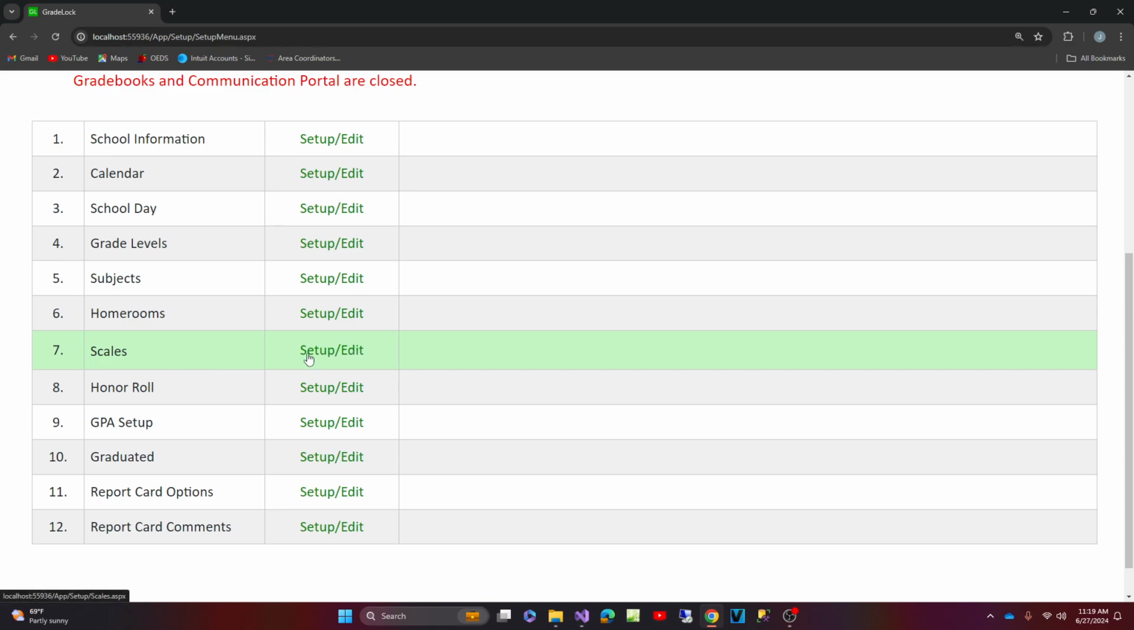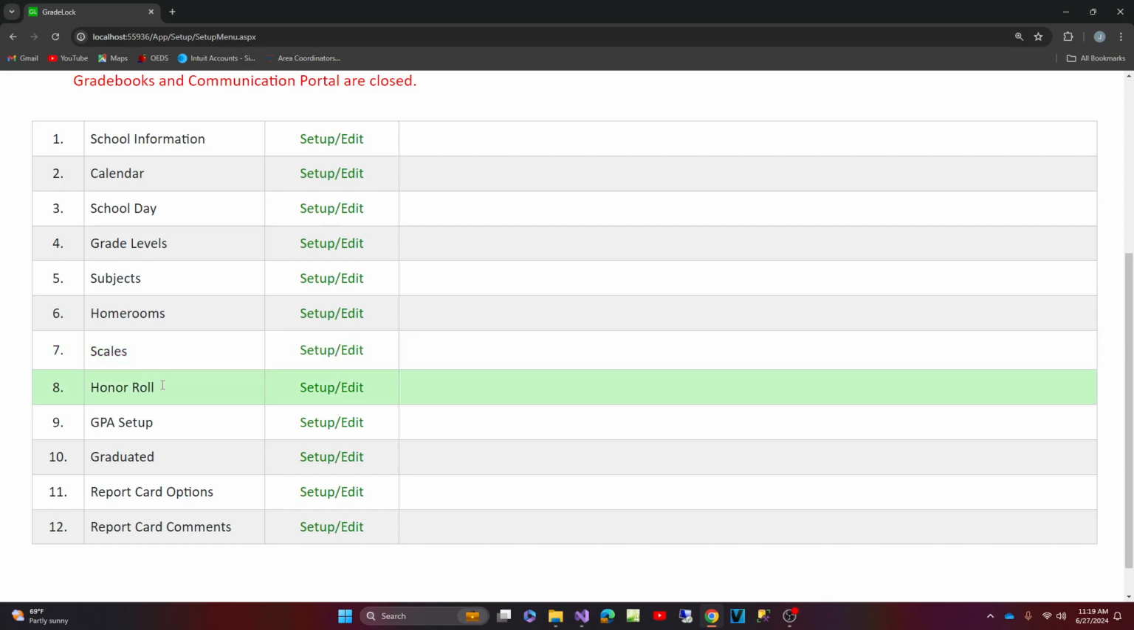And again, you would not want to return to this page to make changes once the school year has begun. So make sure that's correct, because your teachers will be creating assignments and term grades will already be calculating. So you want to make sure that scale is accurate.